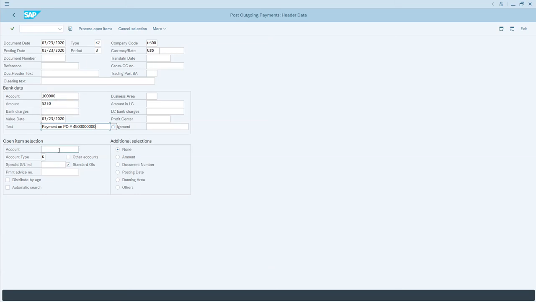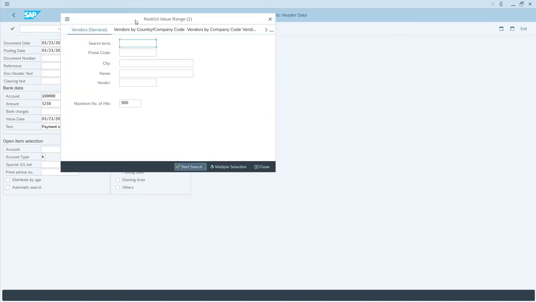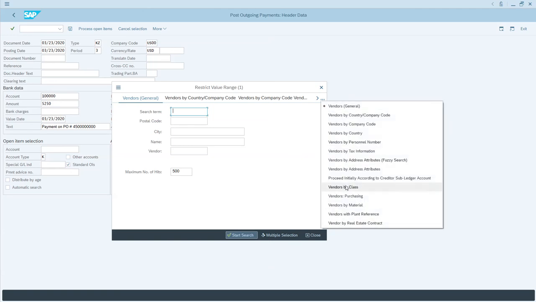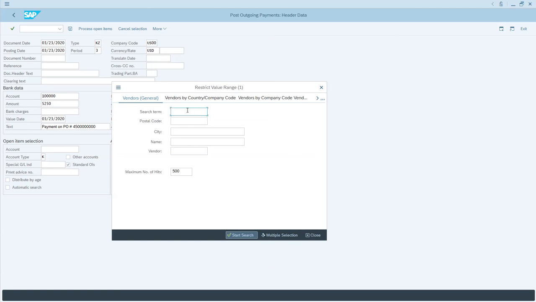Now I have to post that payment against my account number for my vendor. Over here, and again I don't know who the vendor is, so I'm going to find it. Well, I do remember, but let's say I don't. So search, general search for the vendor. Again, the upper right corner is just a list of screens, different ways you can search. I'm just going to search by the vendor, and the search term, just like we always do, star means any number of any characters.